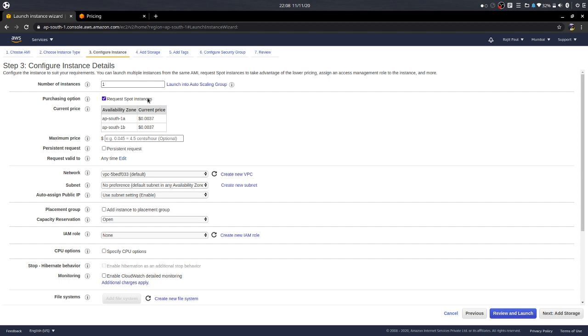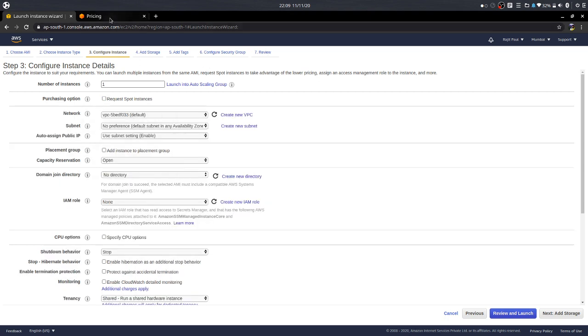So whenever they are required to be used and they need to, we are accessing it, they can be taken from us with 2 minutes of prior warning. So anything that requires 100% uptime, we should not go for spot instances. We have different pricing models as well.